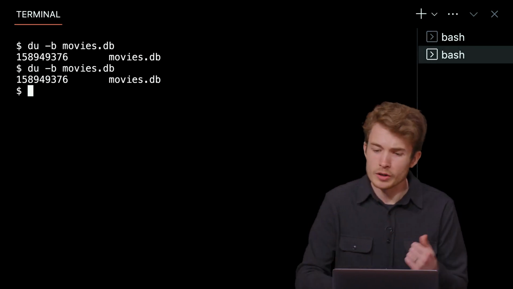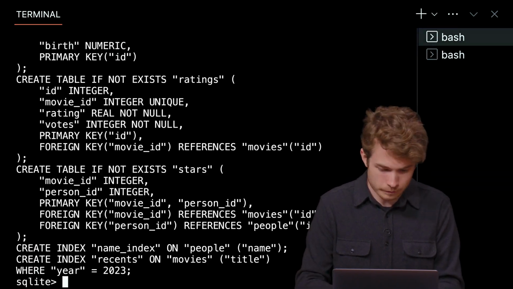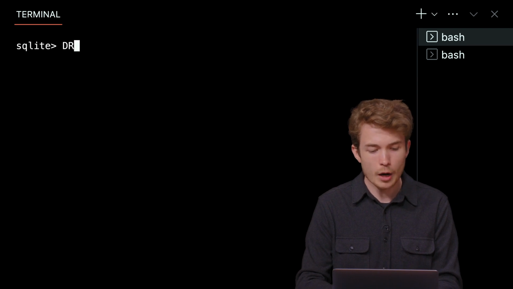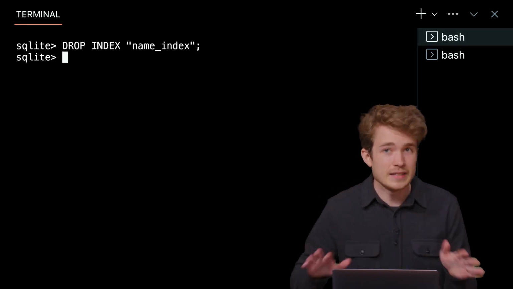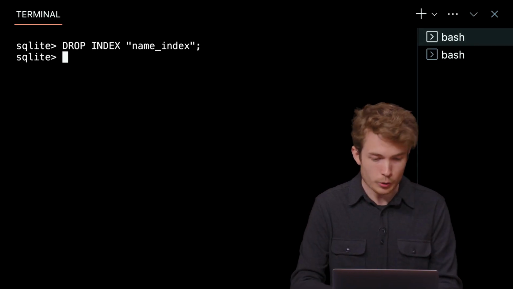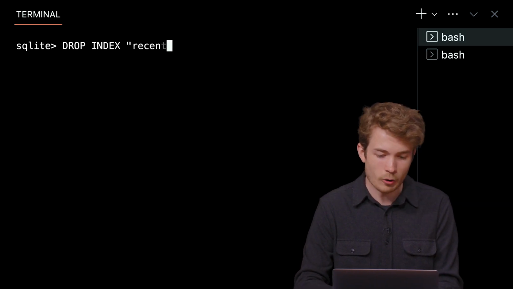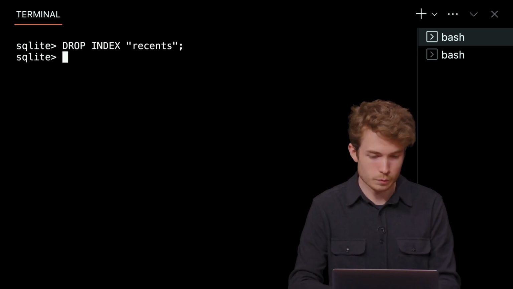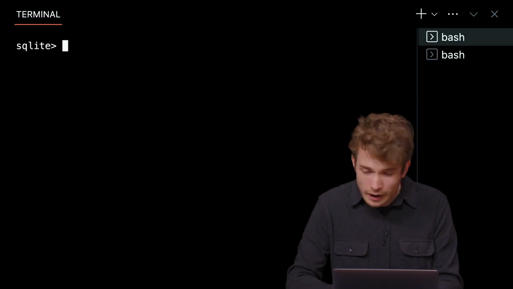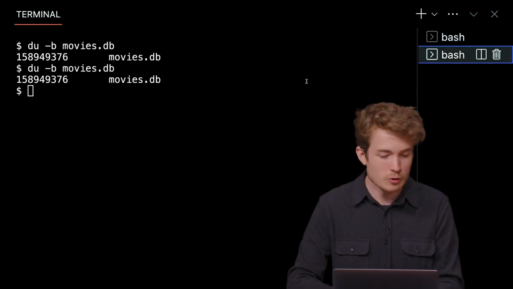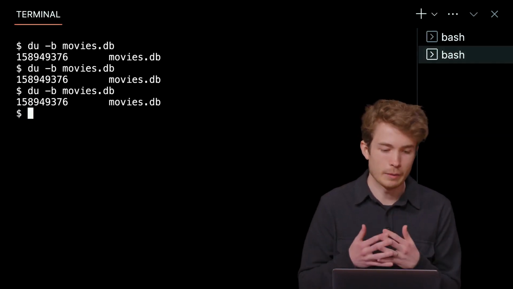So let me try dropping something more here. I'll go back to my terminal here, and now I'll try, what other do I have? I have name_index, so let's drop index name_index like this. I'll hit enter, and I'll see that that index is now gone. Well, now I'll also try dropping recents. I'll drop index recents, and now I believe all of my indexes should be gone. If I type .schema, I don't see any more indexes. So now let's check on the disk usage in bytes. I'll go back to my other terminal, hit du -b again, and it's still 158 megabytes.